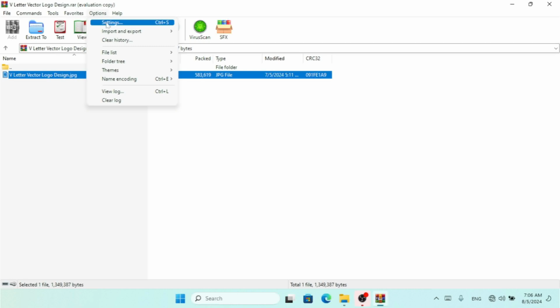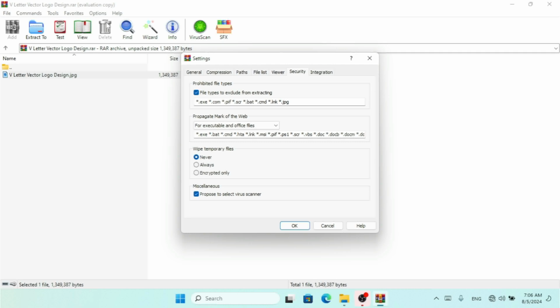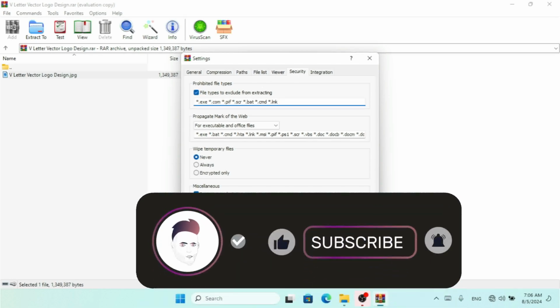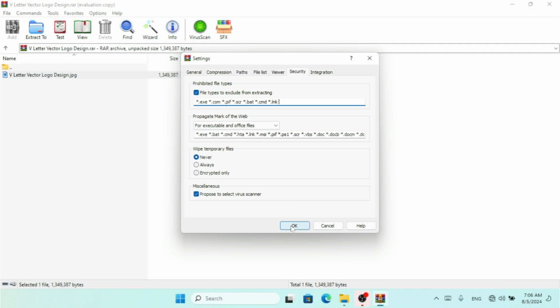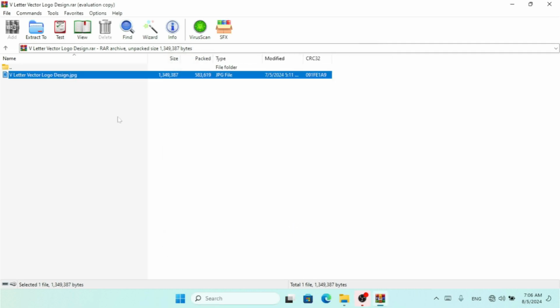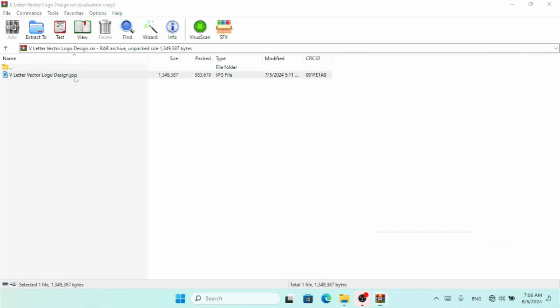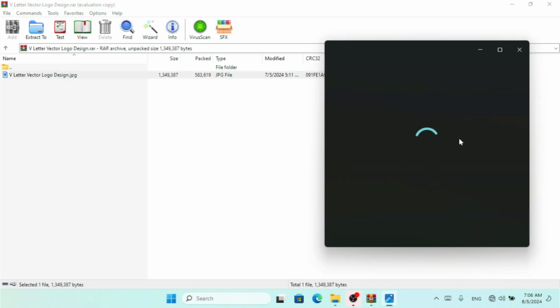If you're going to see this kind of problem or error with WinRAR, you need to go to these settings and go to this security tab, and here you need to remove this, or you need to uncheck this file types to exclude from extracting. So now I'm going to just hit OK. So now I can extract and also I can view this. So I'm going to double click at this so I can view this.